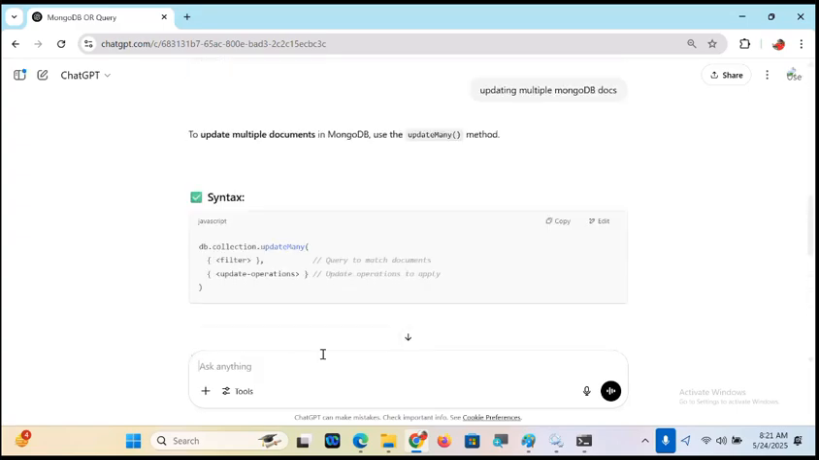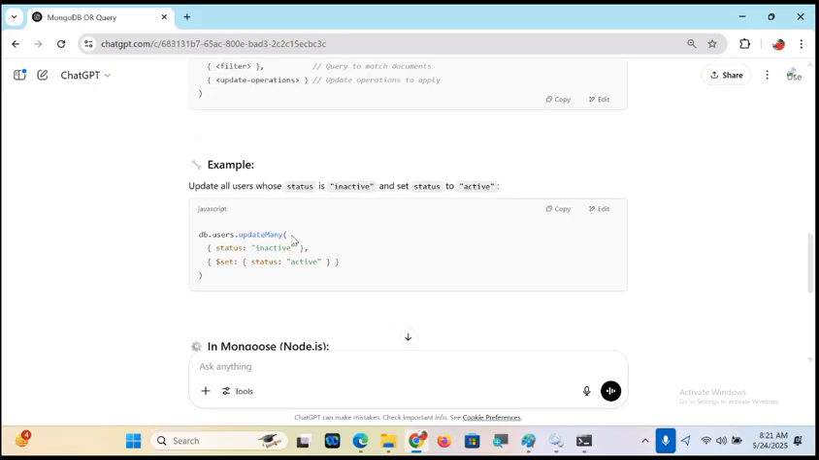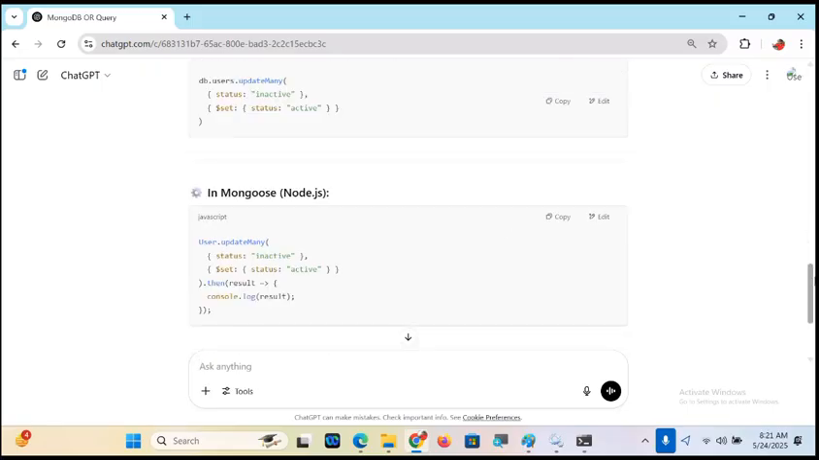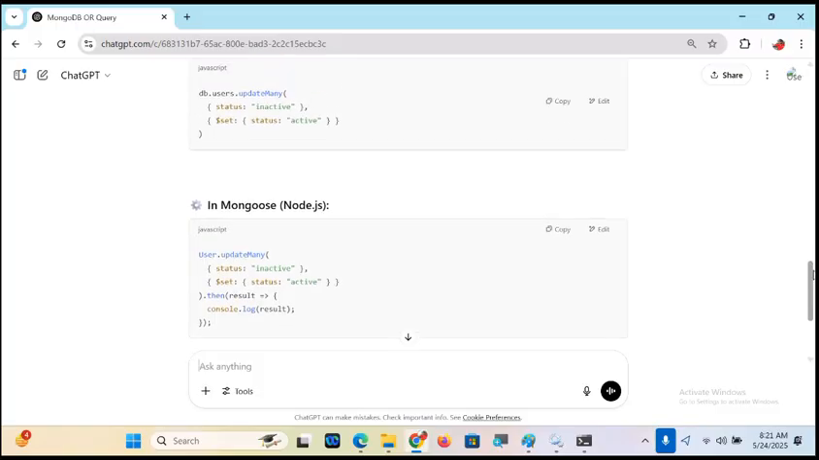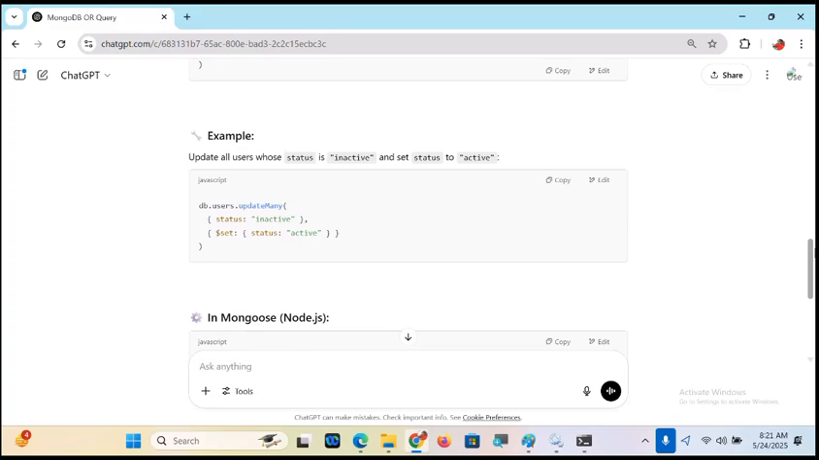Okay, we have something called update many: filter, update, operation. Okay, example. Update many status inactive, dollar set status active, right? Okay, in Mongoose, we don't worry. We worry about MongoDB only. Status inactive and one more condition. Okay, now let's see.